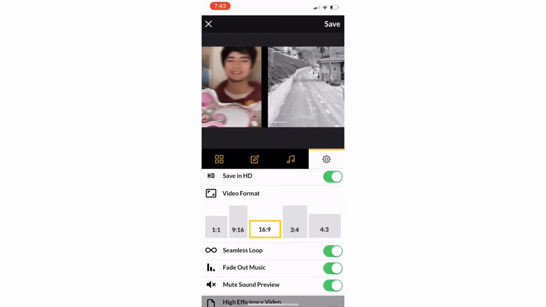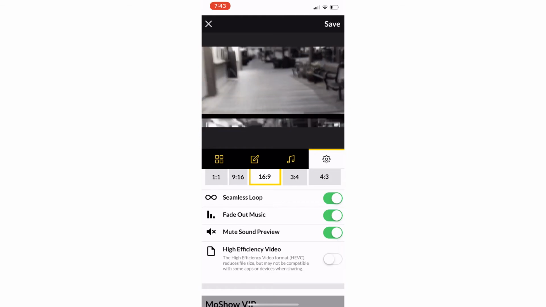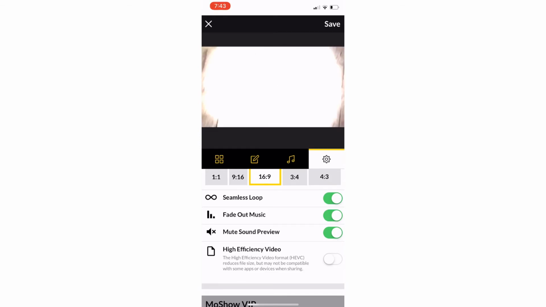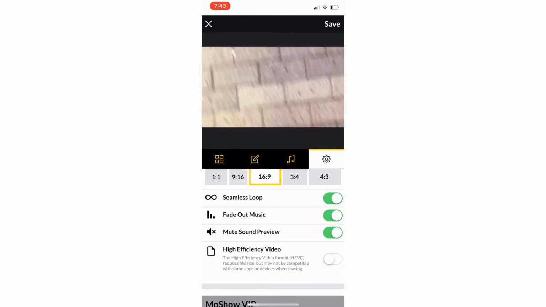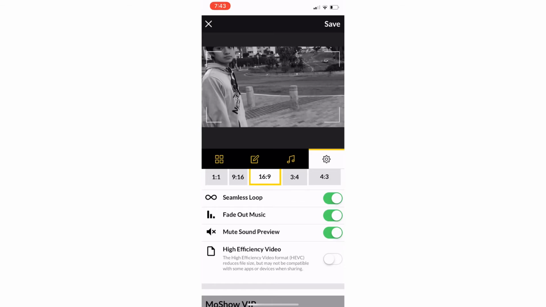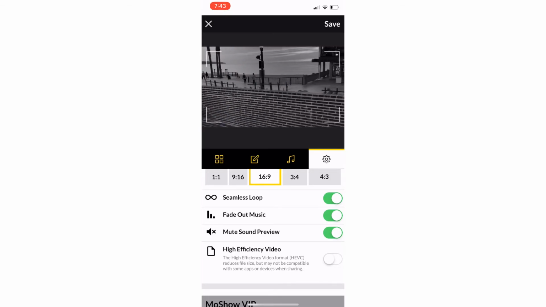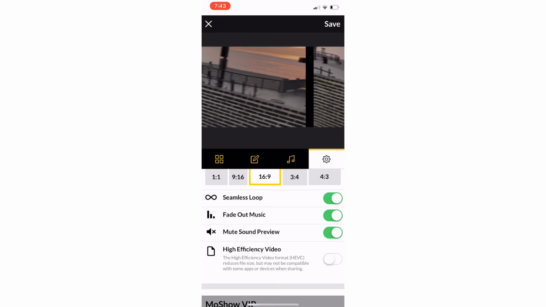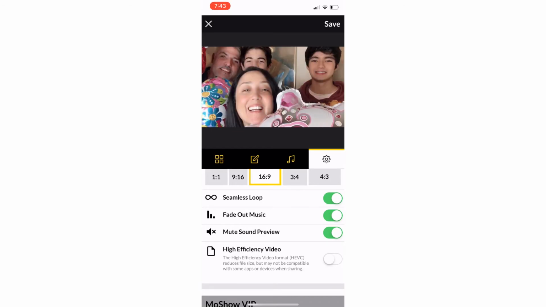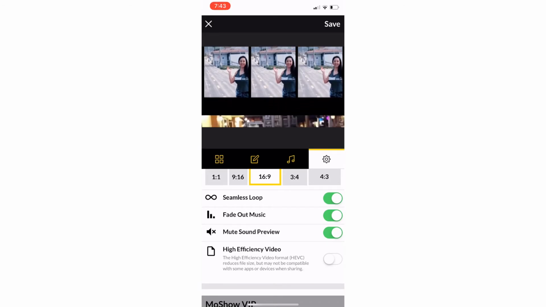Okay, here, if you go a little bit down, you can also leave it as a loop, seamless loop. That means it's going to start the sequence again after it's finished. Also, you can fade out the music, meaning at the end of the video, the music volume goes down. And here I have muted the sound of the preview app, right?